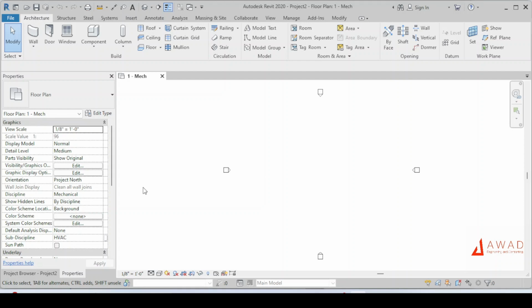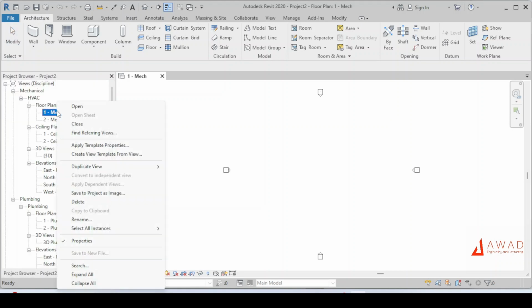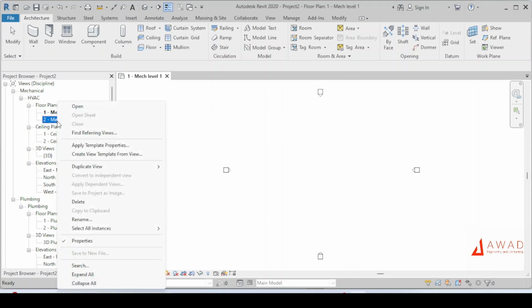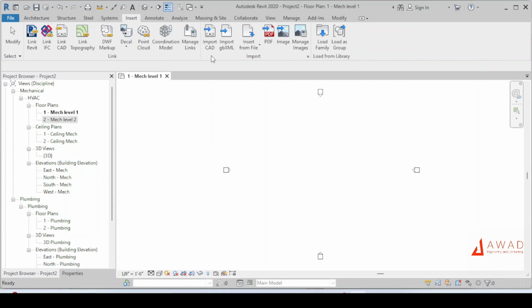Before that, we will go to the floor plans and change the name of floor plans. Project browser, floor plans, from mech to mechanical, make level 1, and the second floor make level 2. Then go to insert to upload the file.